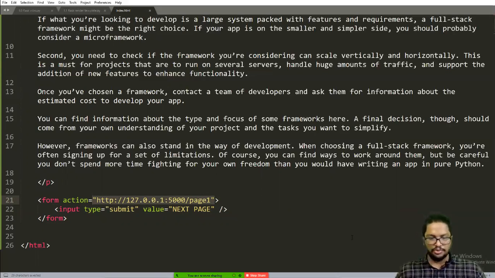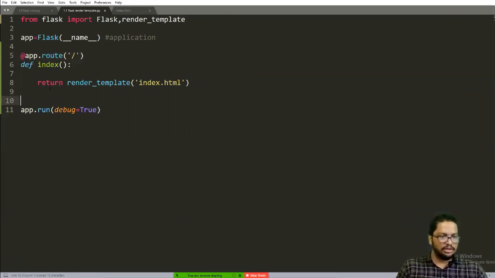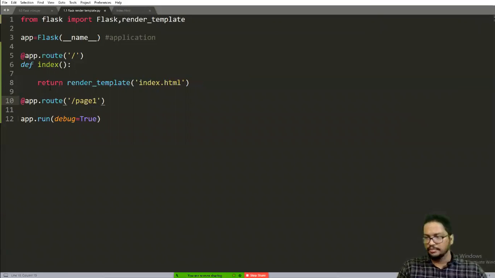So what you can do now, this URL is called. Now what happens? You have to have another endpoint for this URL, right? So how are we going to do that? We have to have a route again, right? And page one, right? Page one. And you have to define a function.